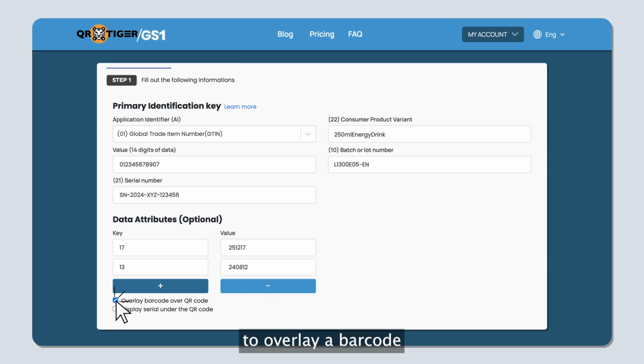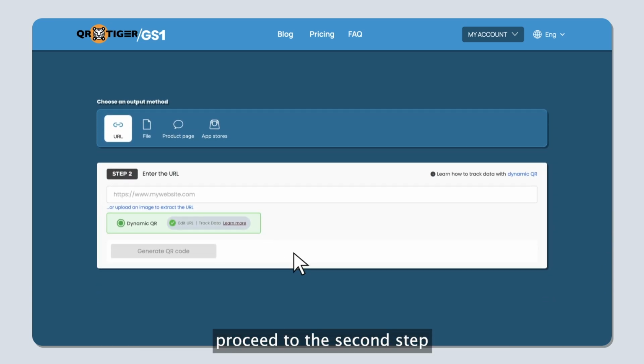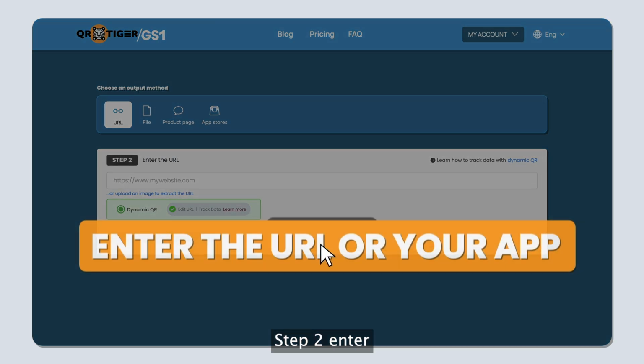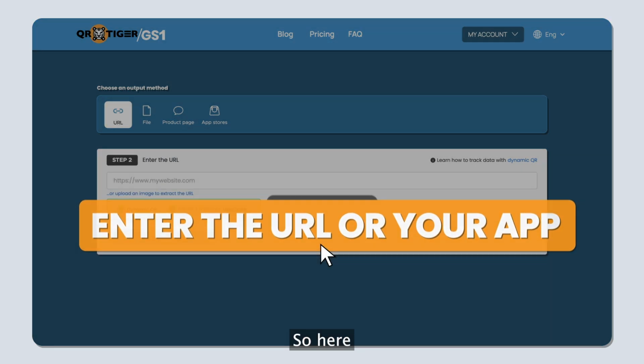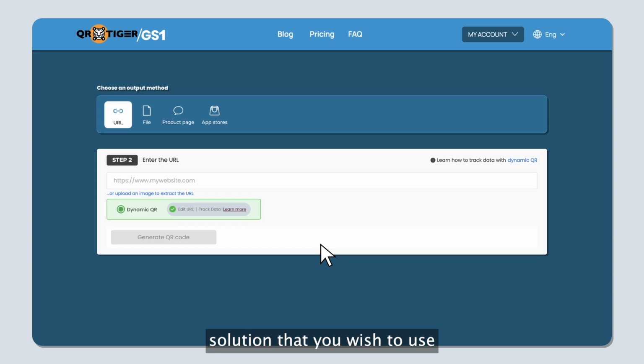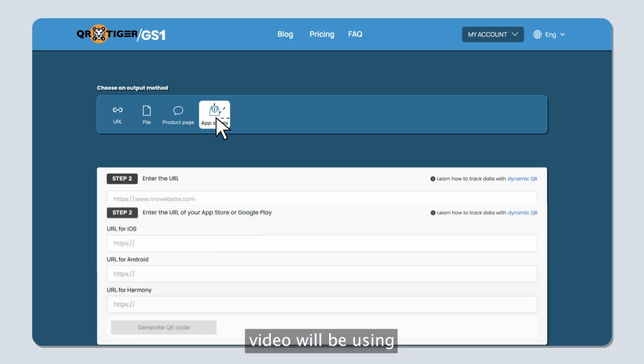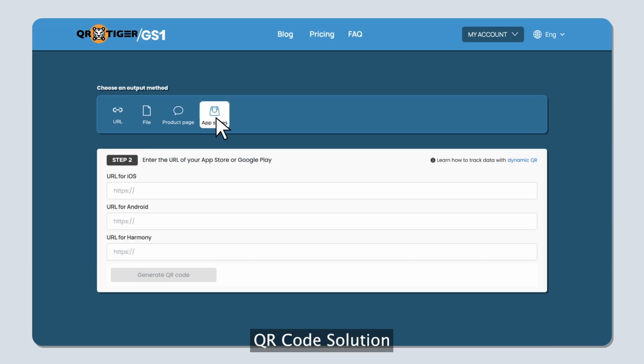You can then choose to overlay a barcode over the QR code and or display the serial number under the QR code, or hey, you can do both. Now, once you've filled in all the information, you can now proceed to the second step. Step 2, enter the URL of your app. So here, you're going to choose the QR code solution that you wish to use. For this video, we'll be using the App Store's QR code solution.